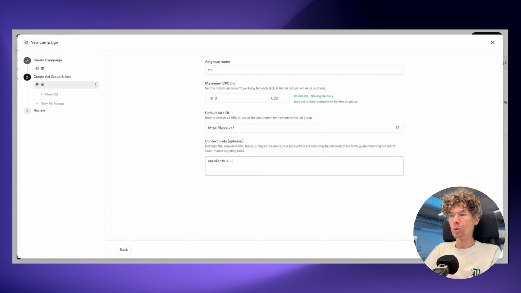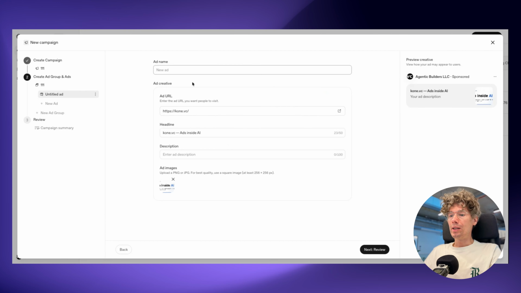And next, you describe your ideal customer profile and their needs. This is three options that you can use. And basically, you can start without a context hint and start working for a wide audience without any additional things.